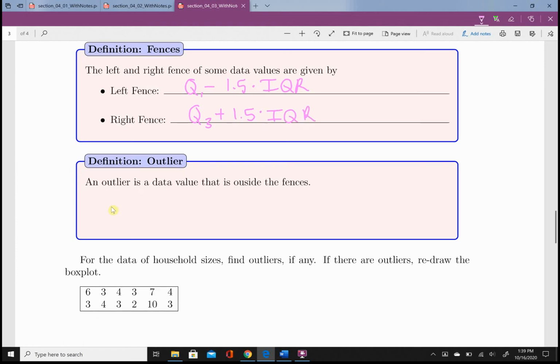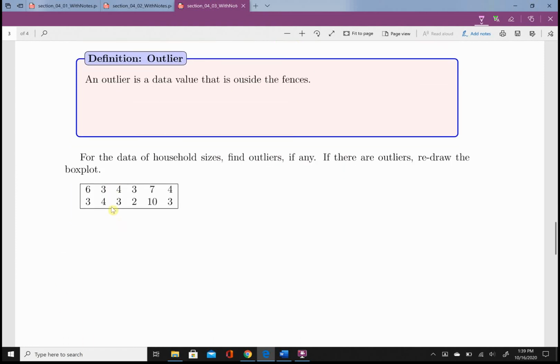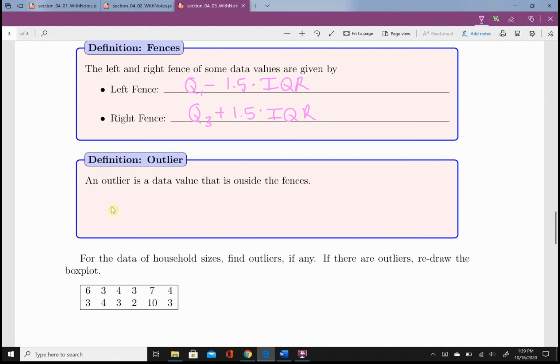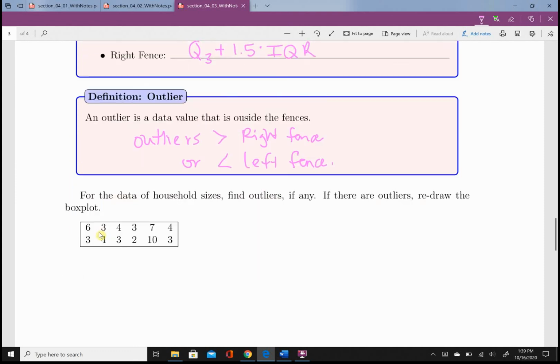And yes, the other thing mentioned here is the definition of an outlier. An outlier is a data value that is outside of the fences. So outliers are either greater than the right fence, or less than the left fence. That's what I'll add to that definition.